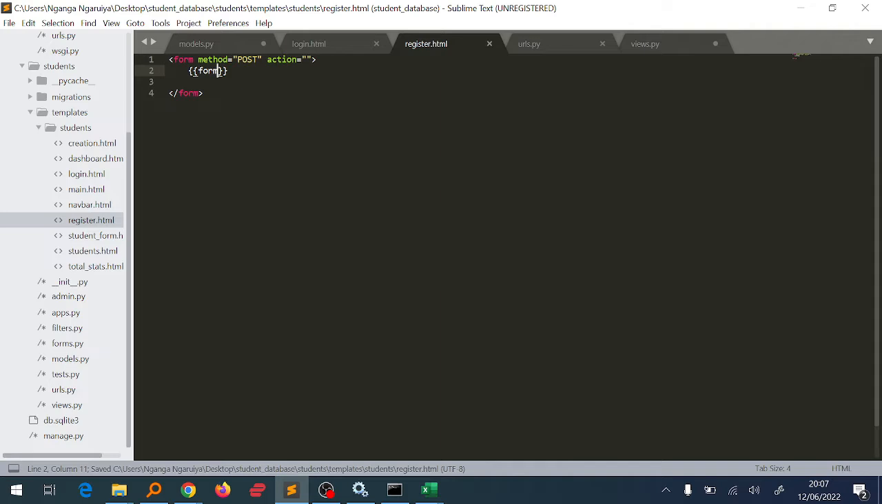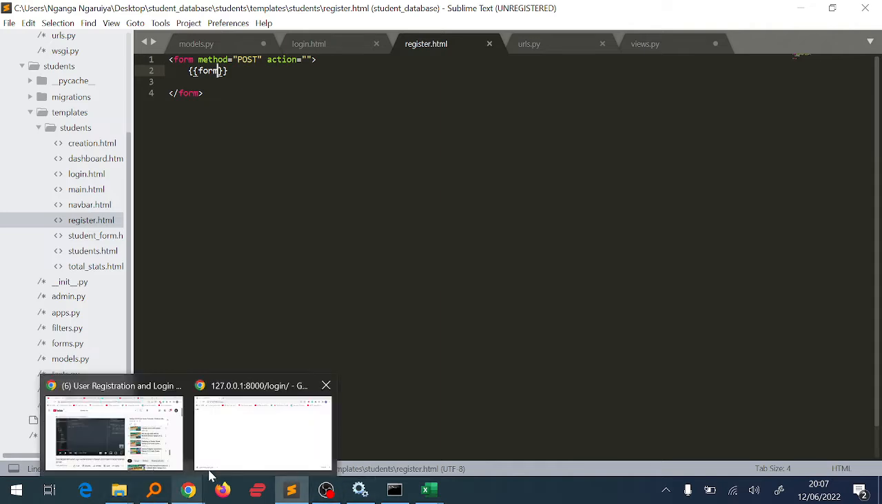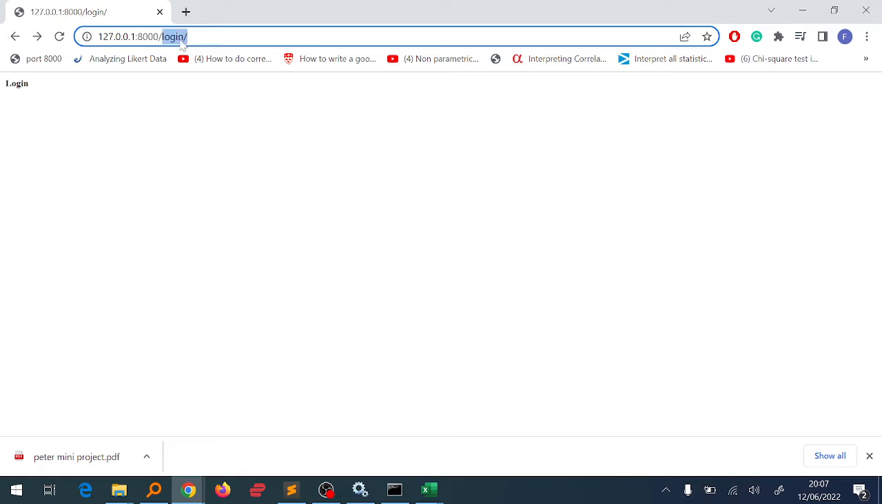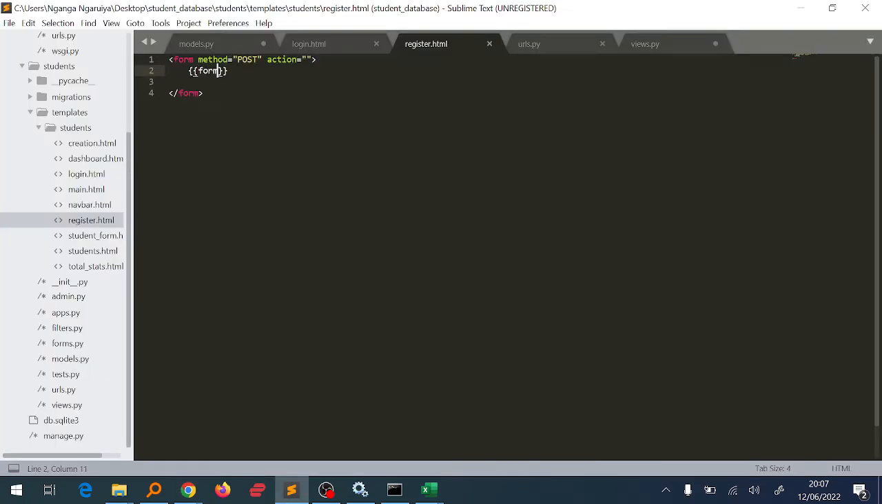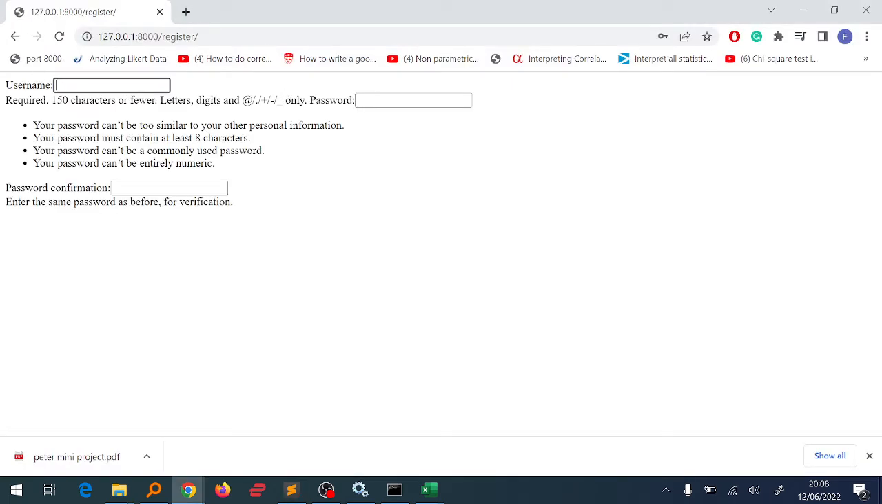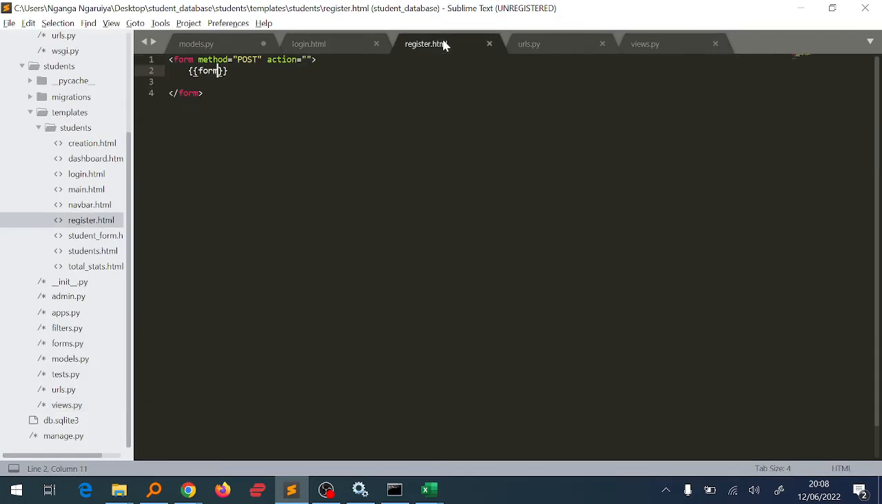Save this, go back here, go to register, enter. Okay, just save this, save that, refresh. Okay, now you can see our form here. So our username, password, confirmation. It looks kind of weird, but it's there. We can change something here just to make it look a little bit better.